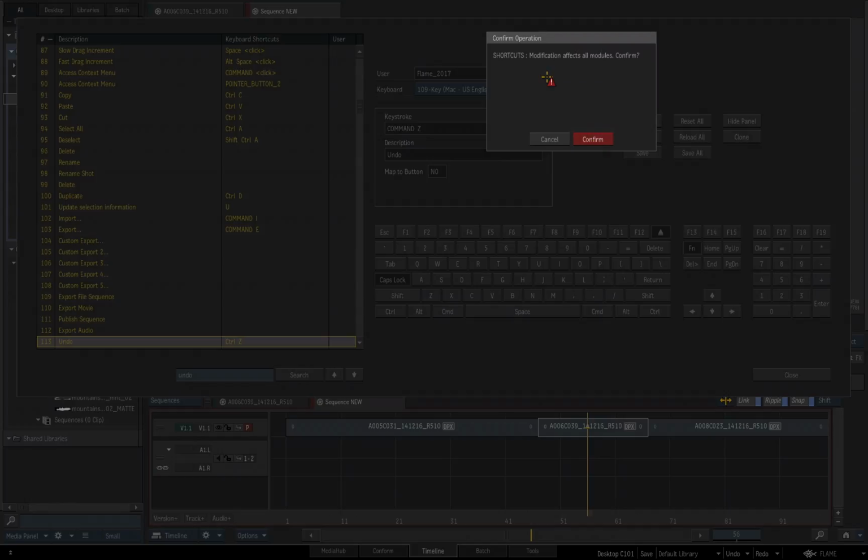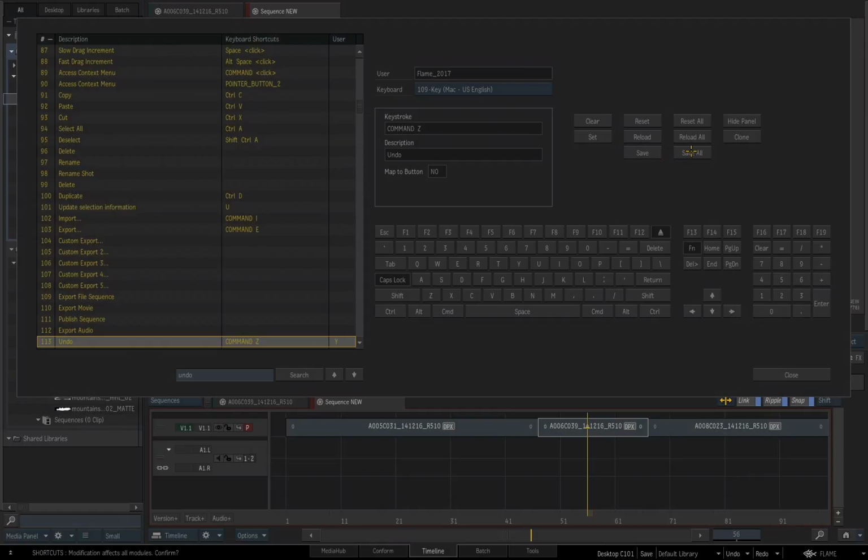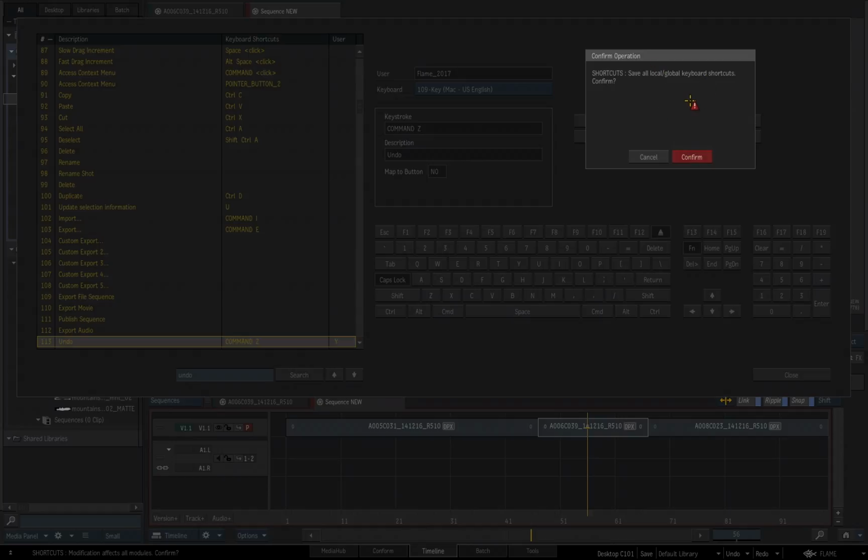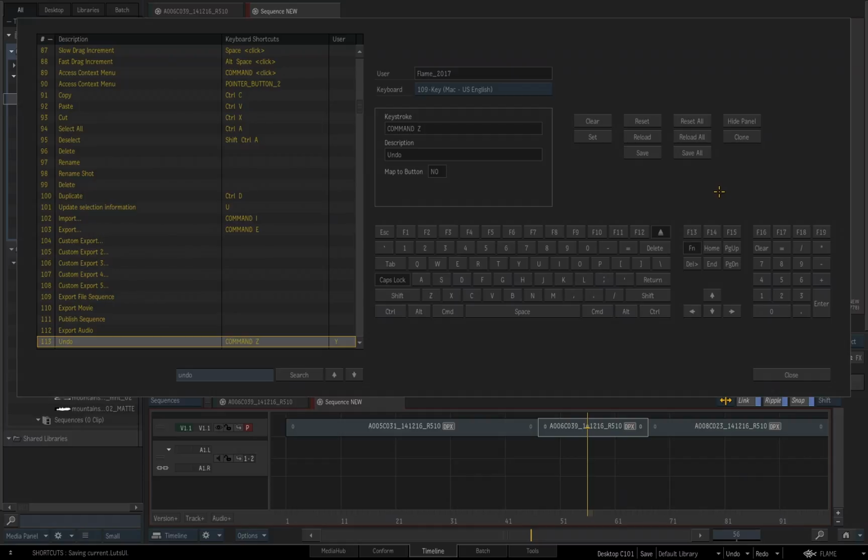Now I'll click the Set button, which then I get a confirmation dialog box. I click Confirm, and then I choose Save All. And I'll receive one more confirmation dialog box, and I will confirm that yes, I want to save all of these. So what I just did is I overrode the default hotkey for undo to my user profile. And you can see over here now in the list, it reads Command Z is the undo, and there's now a Y under the user indicating that it is a custom hotkey.